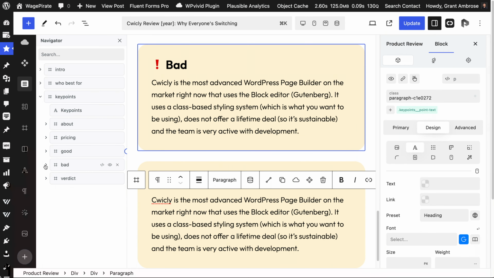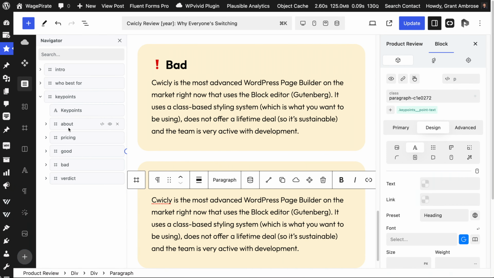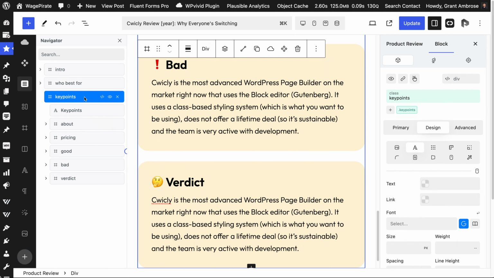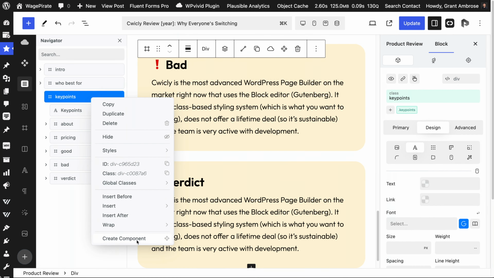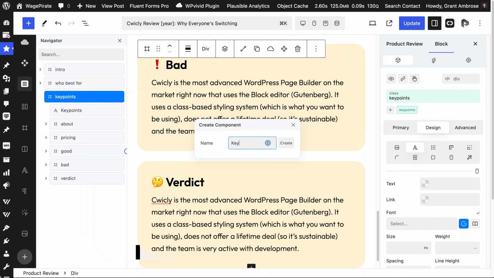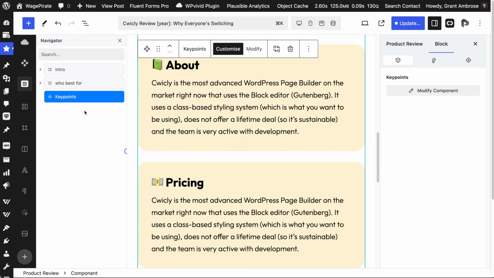So with all of this done, let's go ahead and turn this into a component. So in Cwicly, let's go here and we can right click and then click create component. I'll call this key points and click create. And now that that's a component, you can see that everything that we were just editing has been collapsed into the one block for the component. And you can see it has this blue area where it's all in one.